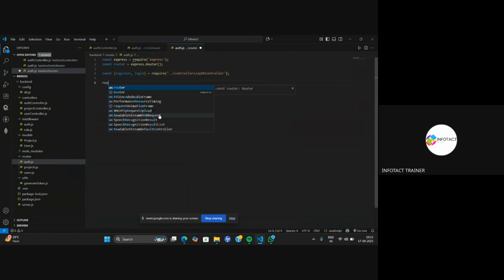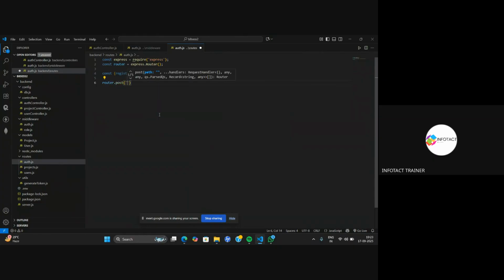And here with the help of the router.post method, let's provide the first parameter as slash register. And this register endpoint will access the register function. And after that, with the help of the post method only, we will access the login. Login is the first parameter, and this login is the function that we have imported from the authController.